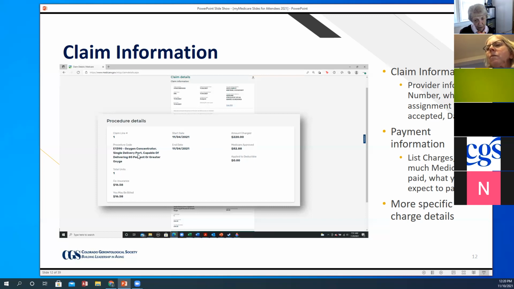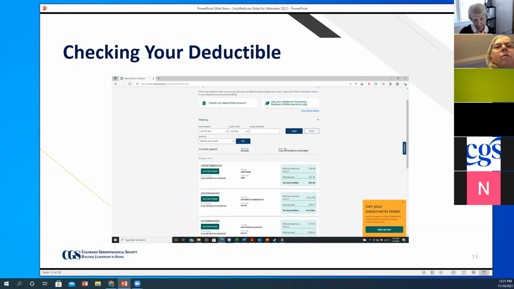This tells you that there was one oxygen concentrator provided on a delivery port, and it was able to deliver 85% or greater oxygen is what it's telling you. Tells you that the insurance and or the individual will have to pay the $68, gives you the date, tells you the maximum amount charged, and the amount that Medicare paid. So the next thing that we're going to take a look at is up here, if you remember on the initial screen, was the amount of the deductible.